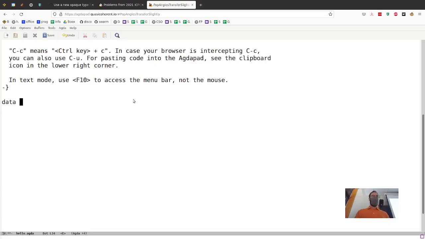Let's define a type of booleans. In Haskell I would just say data Bool where. In Agda, you have to say Bool colon Set. Basically, this is saying I'm making a new thing called Bool, and it's going to be a Set, which is Agda's word for type. So this means we're making a new type. Then it's the same: true is Bool, and false is Bool.